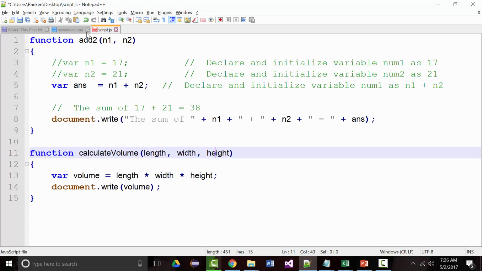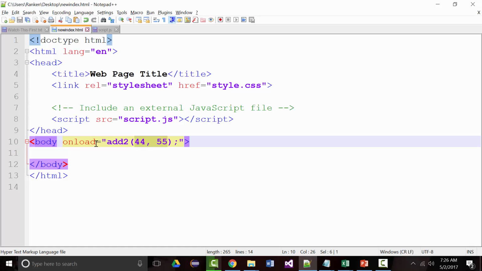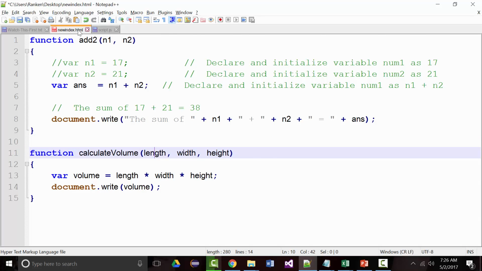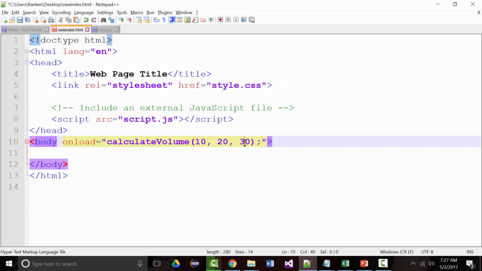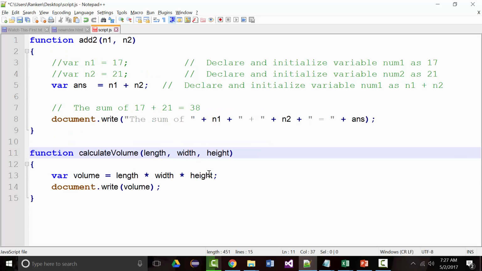So let's go back here and in onload, instead of calling add2, let's call calculate volume. And let's pass in 10, 20, and 30. So that 10 that we're passing in represents the length, the 20 represents the width, and the 30 represents the height.